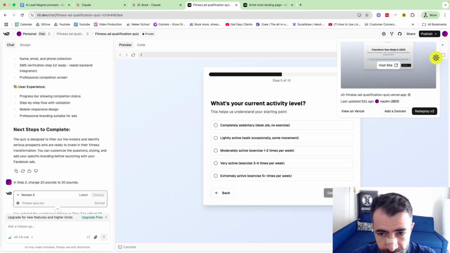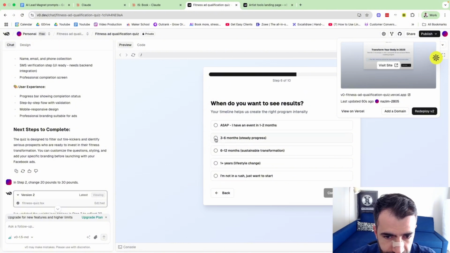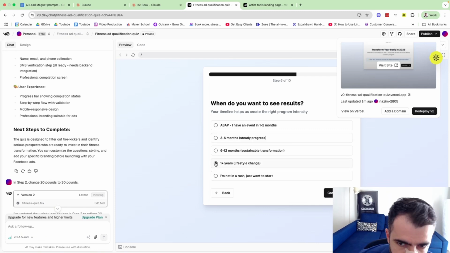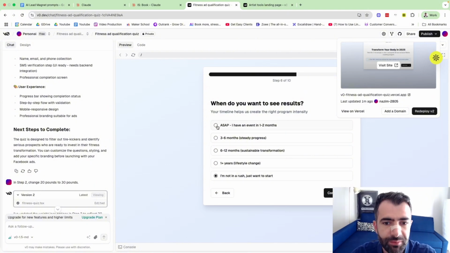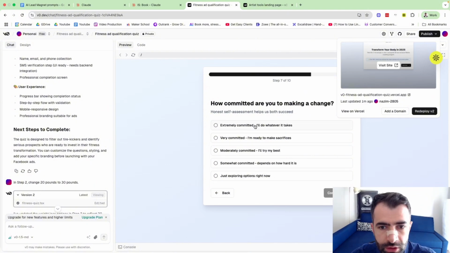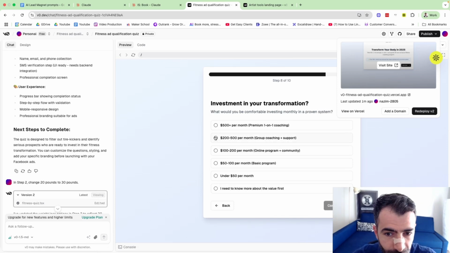Then we're going to say, what's your current activity level? Sedentary. Awesome. Next. When do you want to see results? It's qualifying people. If I say 1+ years, or I'm not in a rush, then that tells you something about the lead. But if it's ASAP, that signifies that it might be a hot lead. How committed are you? Man, this is awesome. This is like a salesperson on a call with you. Investment in your transformation. That's so cool. I didn't even think about it, but you can obviously tweak some of these options.